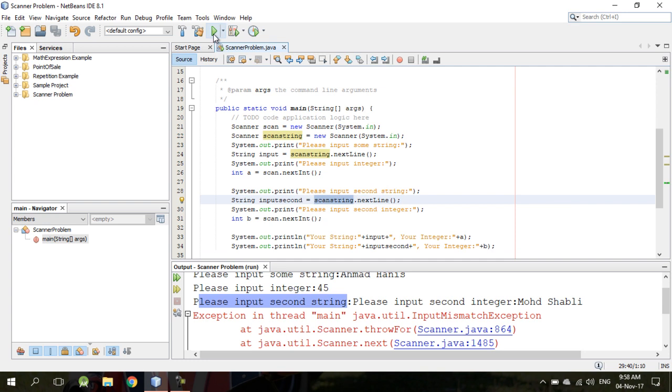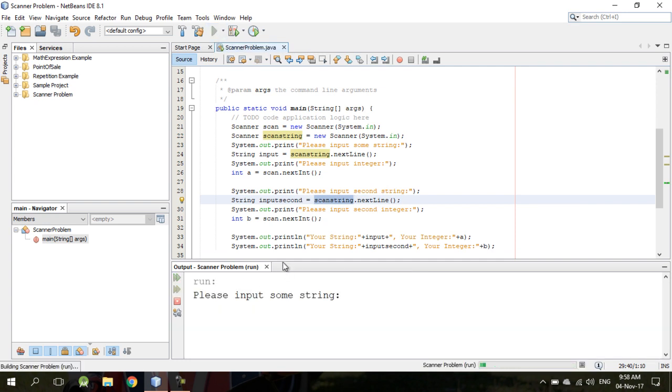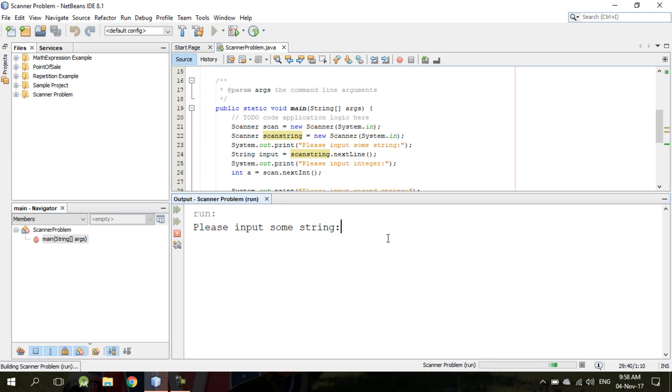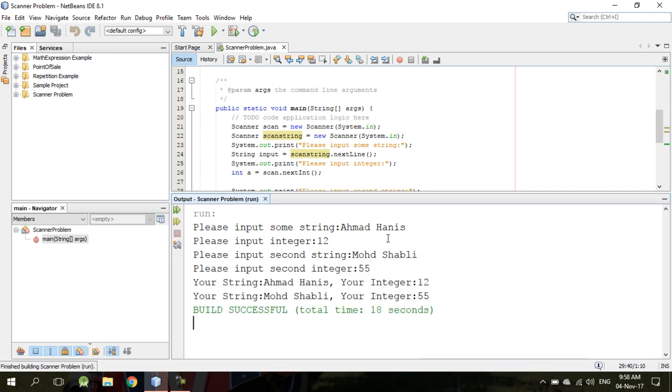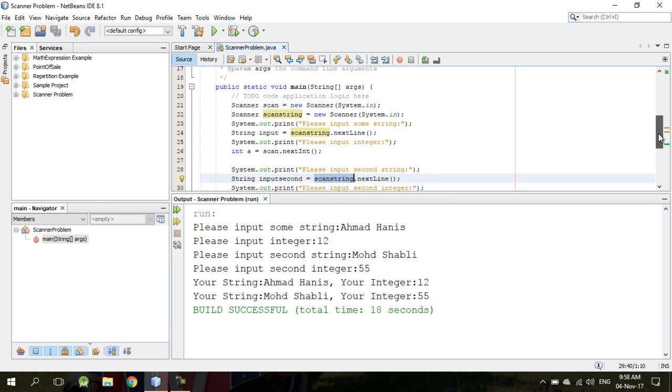So let me try this again. Let me input the first string, my name. Integer 12. Now I can input the second string, and the second integer. So this is basically the only solution that I managed to find to solve this particular problem.